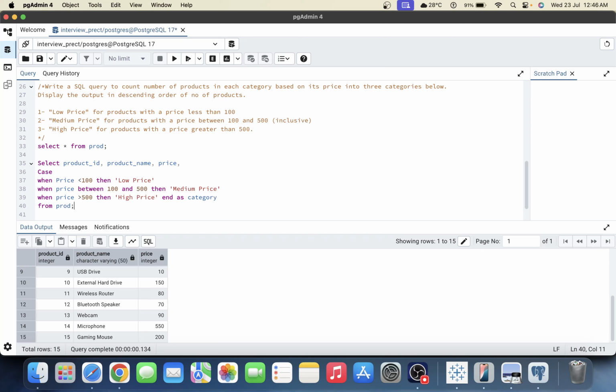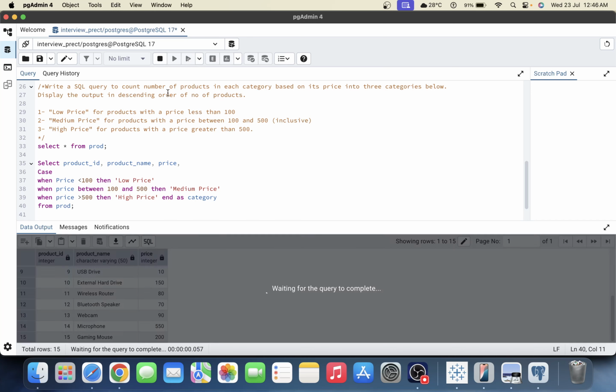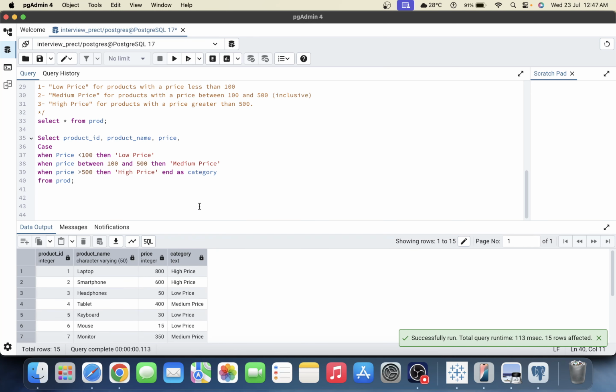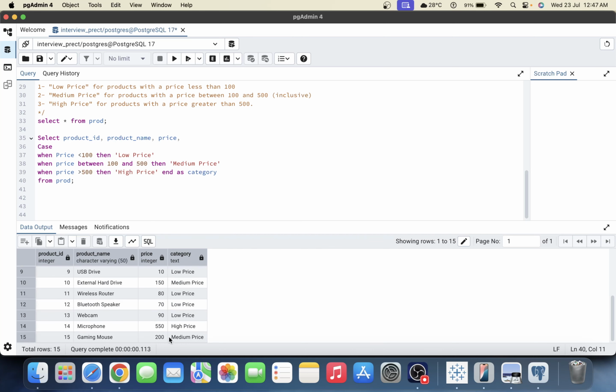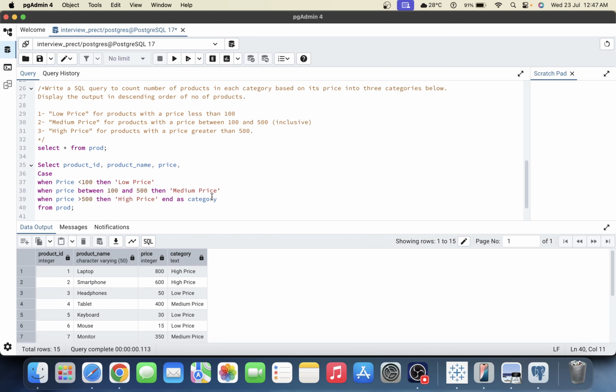Okay, let me run it first. Let me see if it's working or not. Okay, so we have categorized the price based on the requirements. Let me run it again.